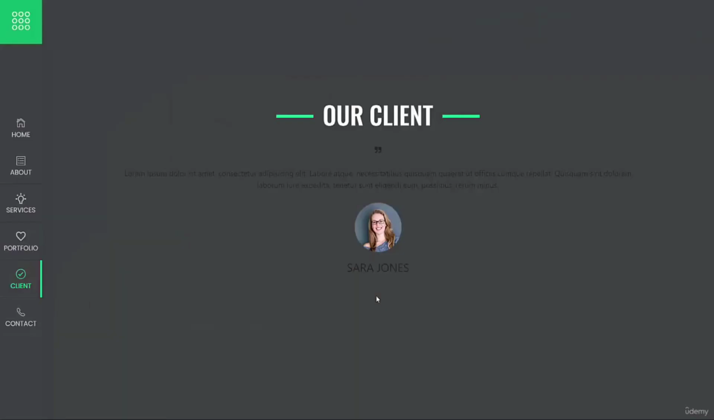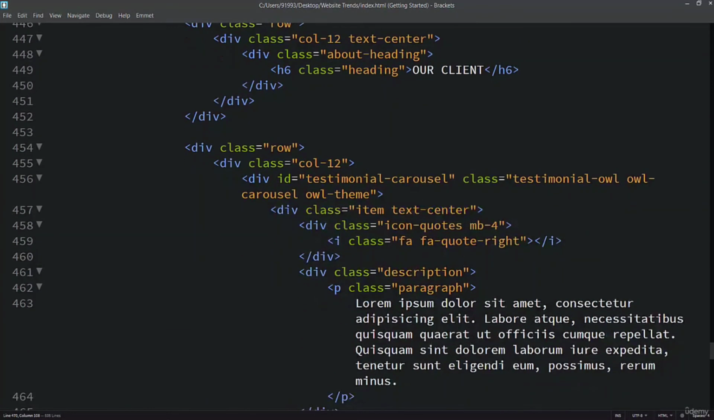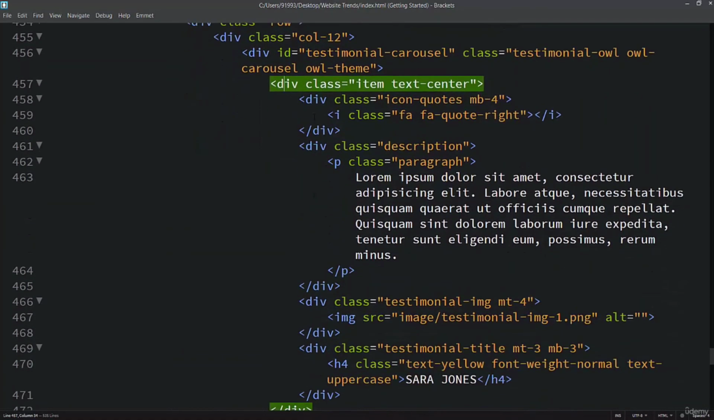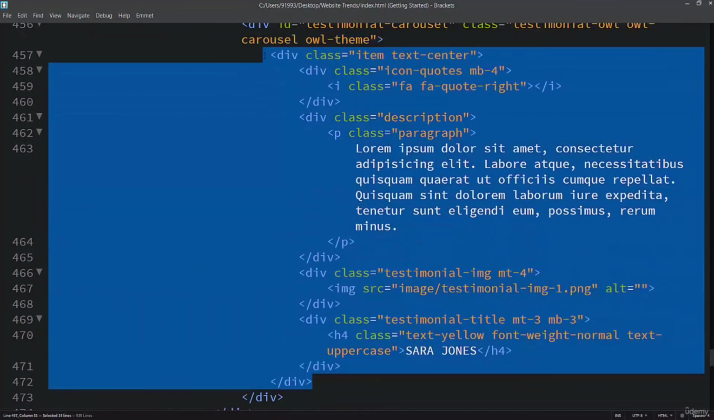Now we'll work on the second item. Okay, so we have the very first item available here. Similarly, we'll make a copy of this multiple times. Only we'll change its name, image name, everything. So I'm clicking on this div like this, and it will show where it is closing. So it is closing like this. Similarly, I'm just making a copy of it, and we'll keep duplicating it multiple times.